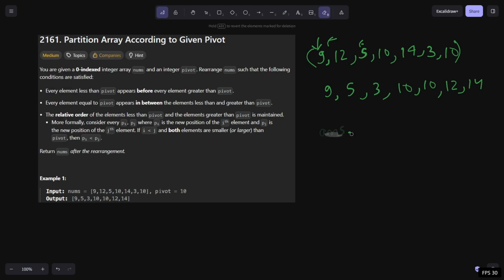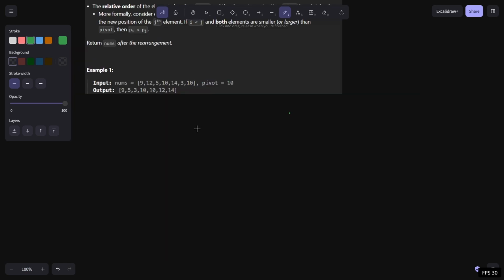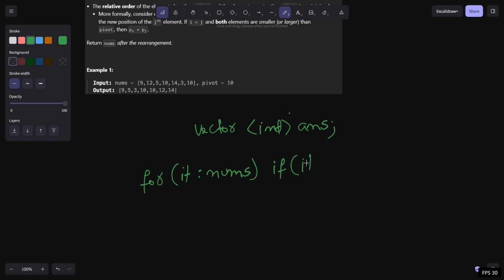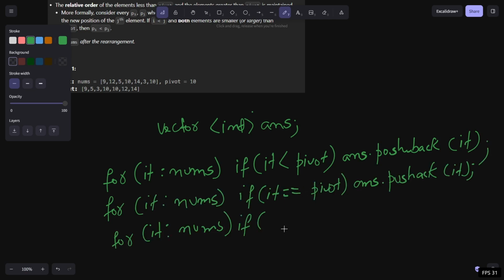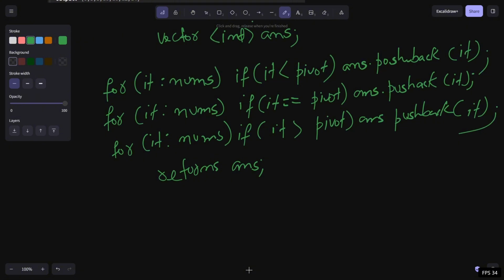So first, initialize a vector answer. For each it in nums, if it is less than the pivot, answer dot push back it. We get the lesser numbers first. Then for each it strictly equal to the pivot, push it, and then for each it greater than the pivot, push it. Simply return the answer.